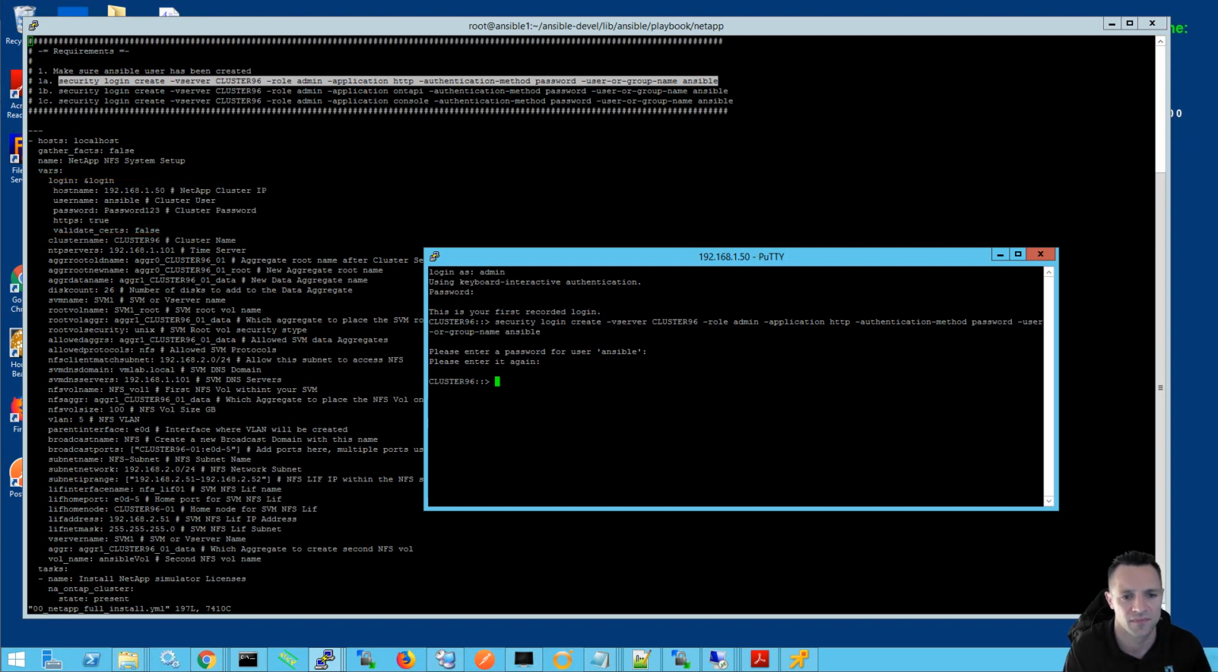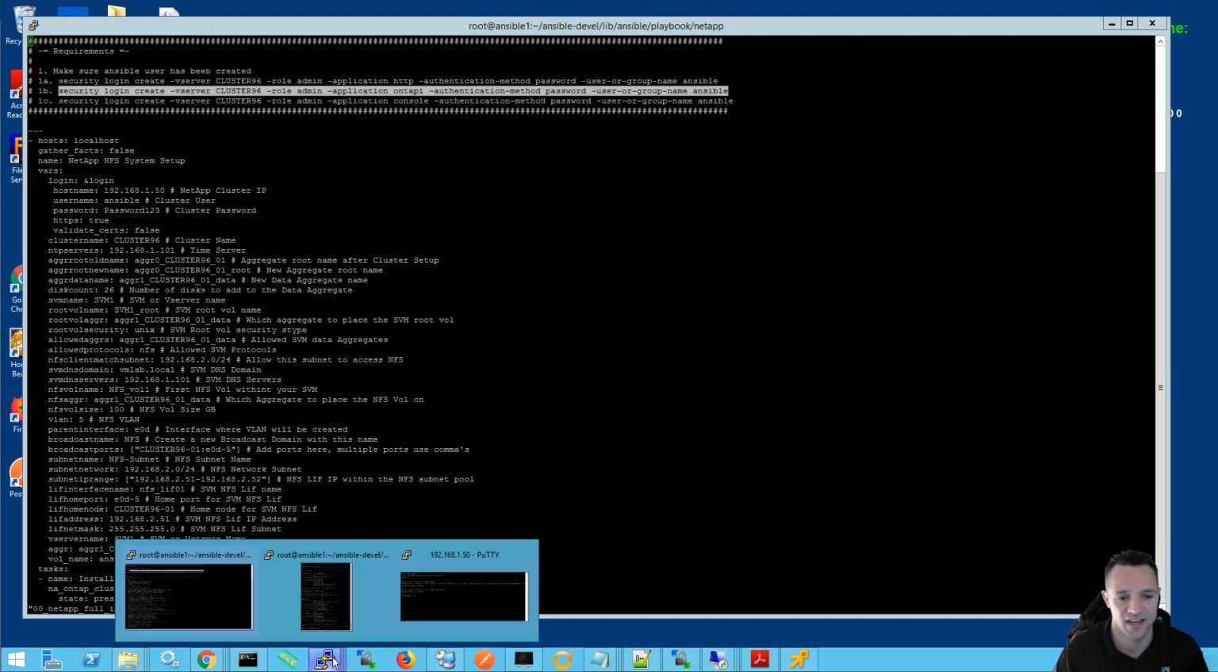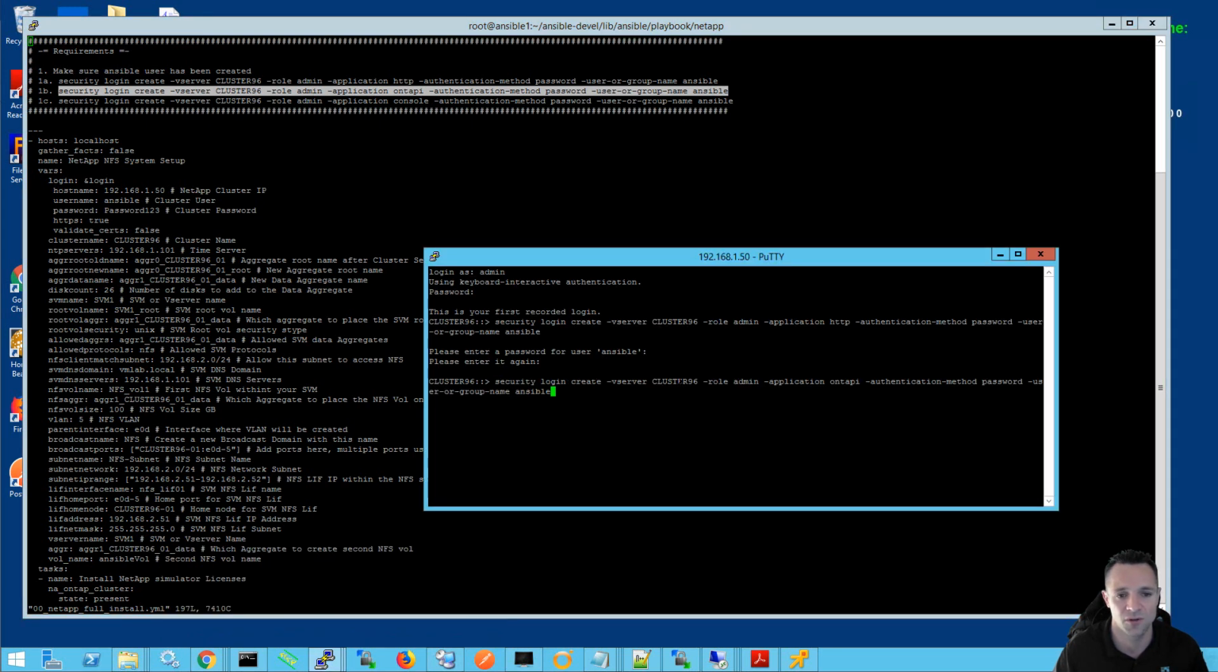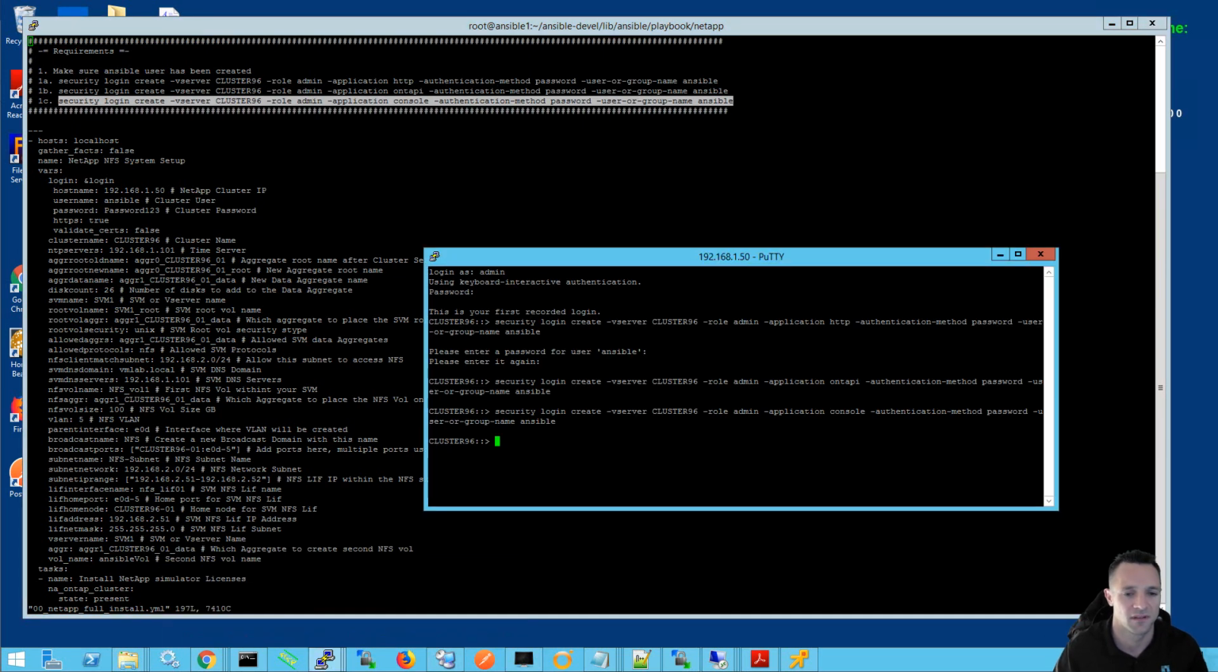Okay, once that's all in, we'll do the second line. What this is doing is creating the user and adding the user to specific roles which are necessary to run the Ansible playbook against the NetApp cluster. And last one. Okay, and so we're all done with that.